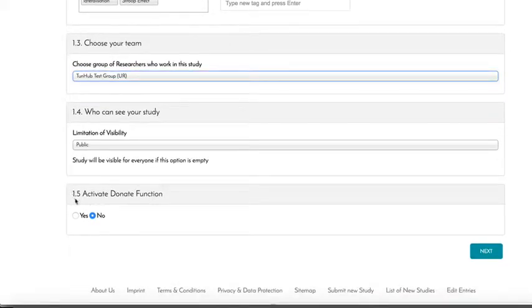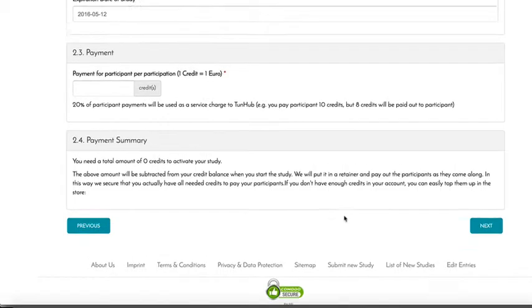And then here 1.5, activate donate function. That means that while you're creating your study, you will have a small link at the bottom of your landing page saying, please donate to my study. Then other people can click on it and can transfer credits to your account so that you can take the money of those people to, for example, pay your participants. So let's just say you are desperate for money and you're going to click yes here. Then we go to the next.